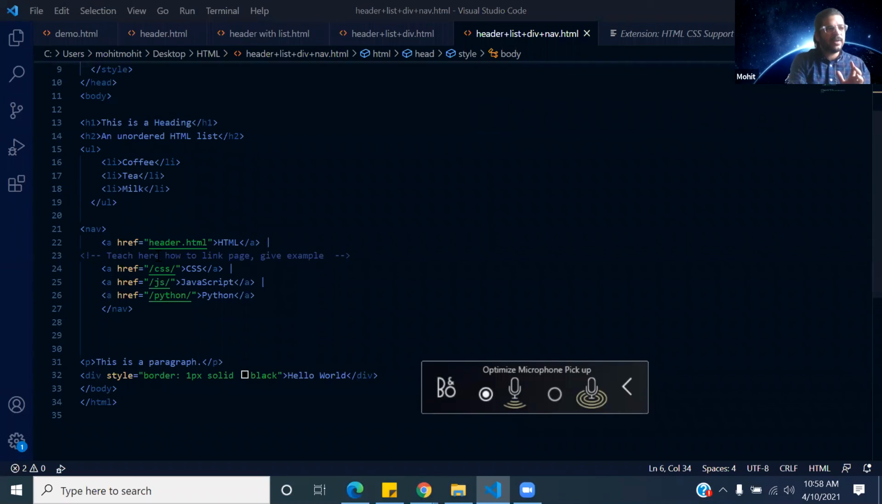So HTML I have linked already, but for CSS, JS or Python, I have not done linking, because this is the page that exists in my folder of the pages that I have. I'm just trying to remind you that when you are linking the pages or connecting the pages, it's very important to make sure how you write and how you connect them.